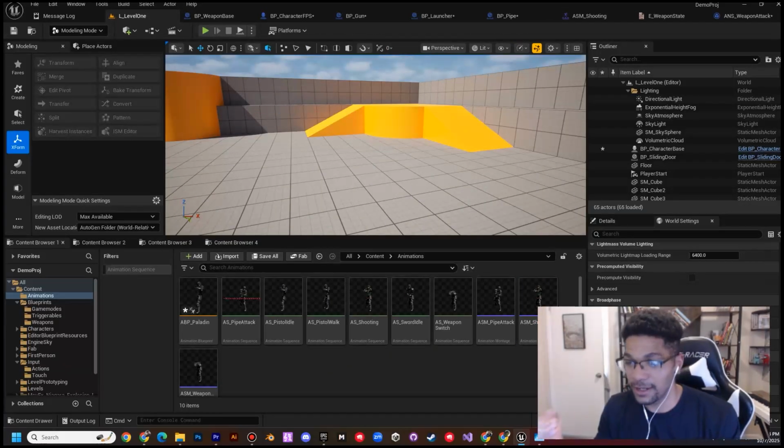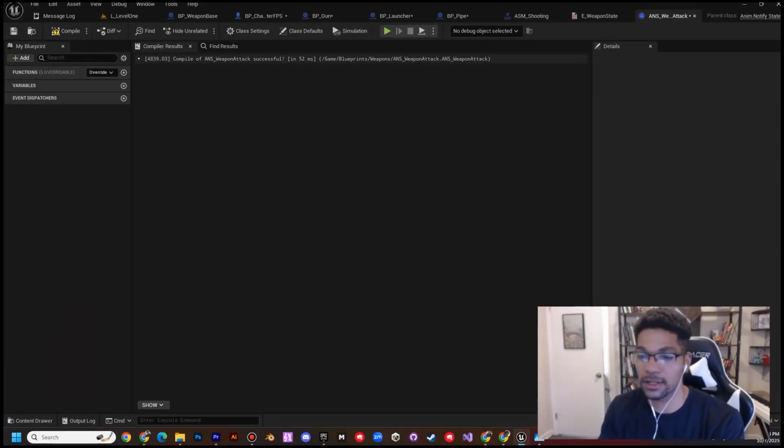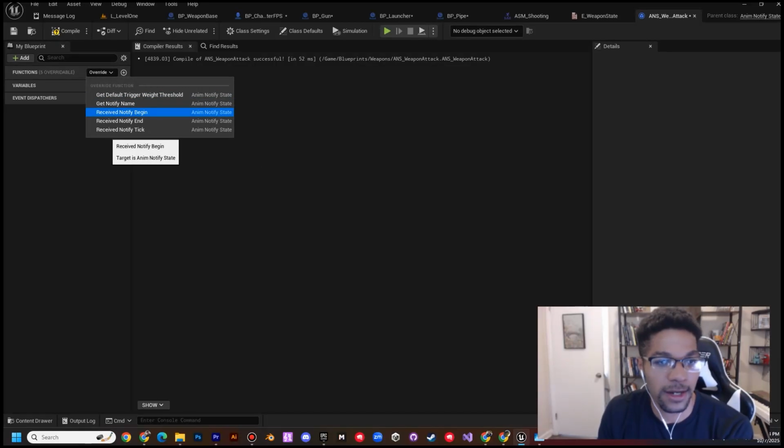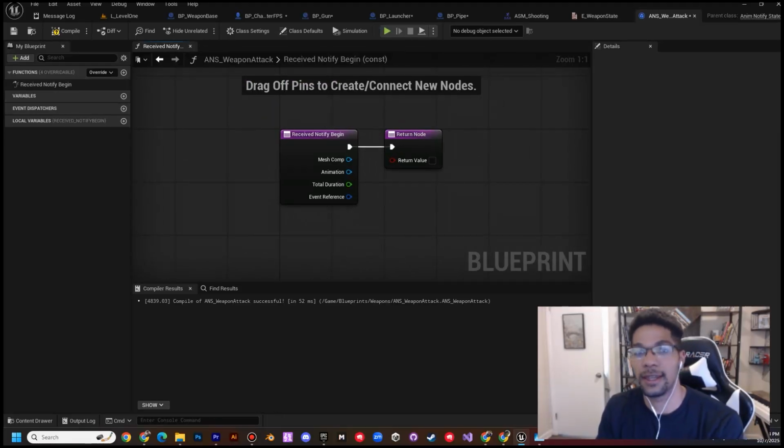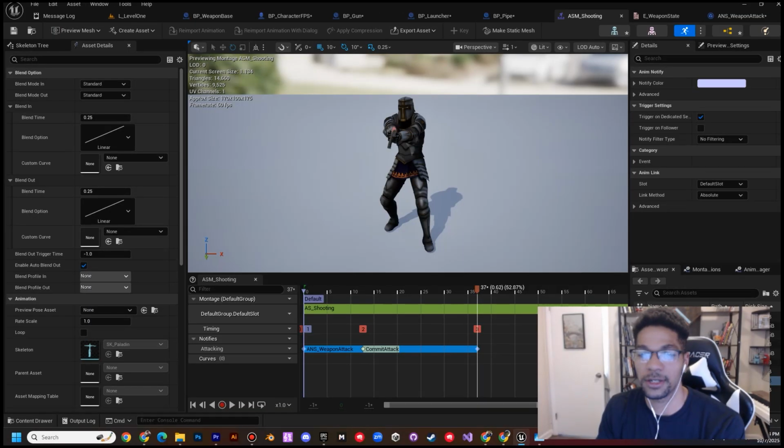So now we are going to tell our blueprints what's going on. So let's start by going to ANS underscore weapon attack, and we're going to make 2 functions here by going over to the functions panel, not clicking this plus button, but clicking this override dropdown and overriding the received notify begin event. And if you go to our animation, this is just going to be called at the start of this ANS weapon attack that we made.